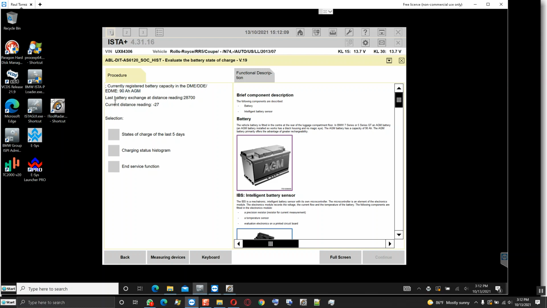All right, and then the last battery exchange at distance reading is 28,700 kilometers. I just make a register exchange at this mileage right here. So therefore, this is why I'm doing the service function, to show people how you can do it, because sometimes BMW gives you a choice. All right, and so on.